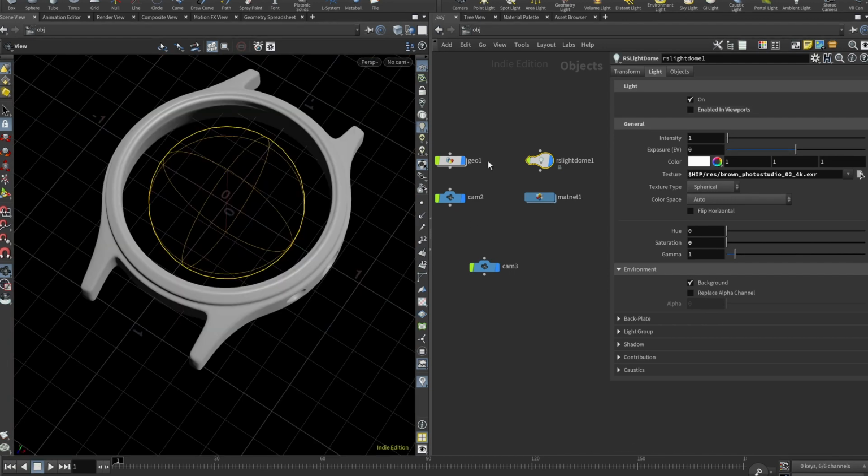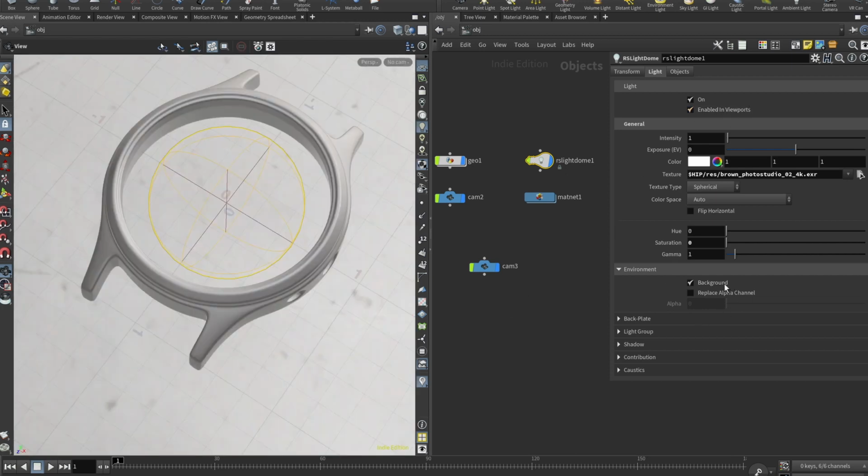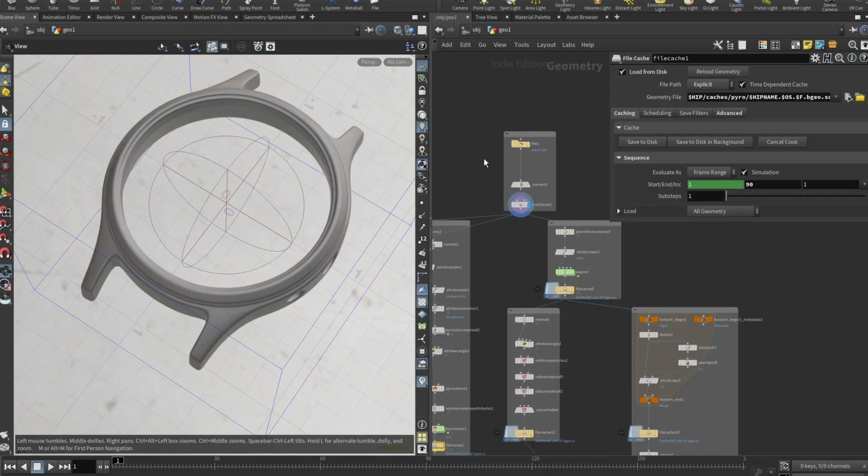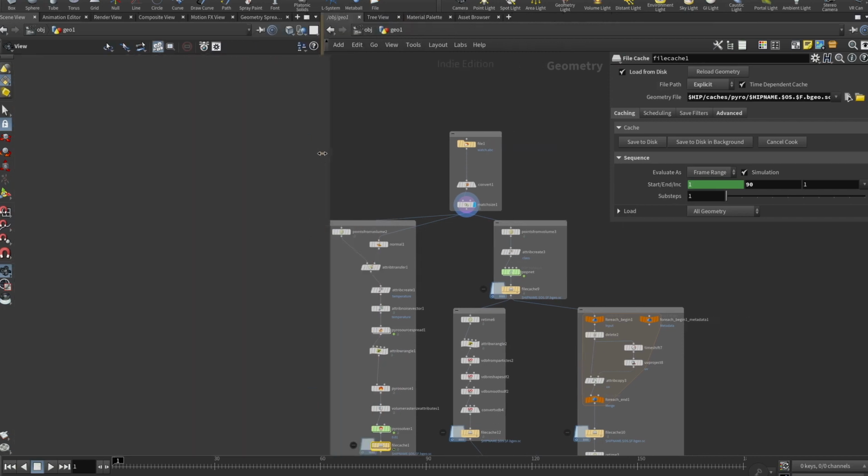So now we can uncheck it here, and maybe we want to enable backgrounds, but remove the background itself, remove the environment, so we don't render out the HDRI. And materials, we will talk about that a bit later. So let's go into our geometry node and see what we got here.